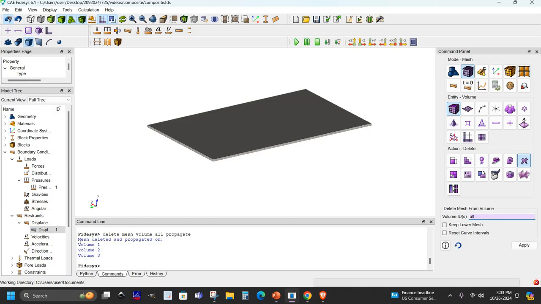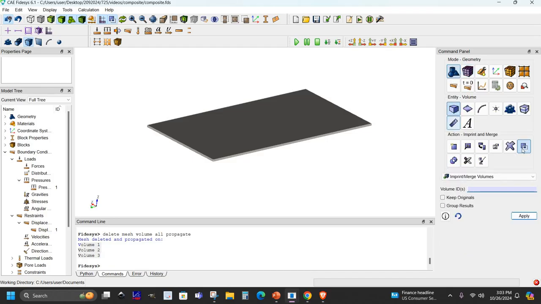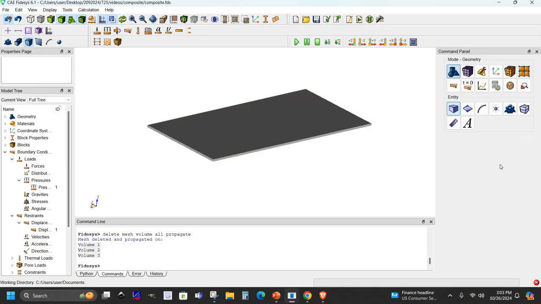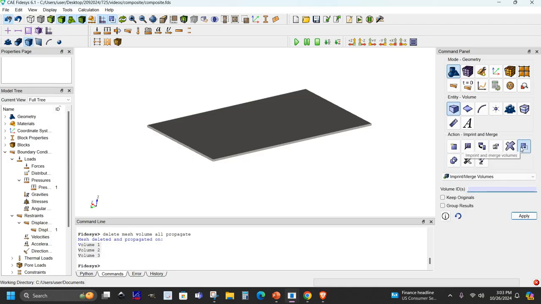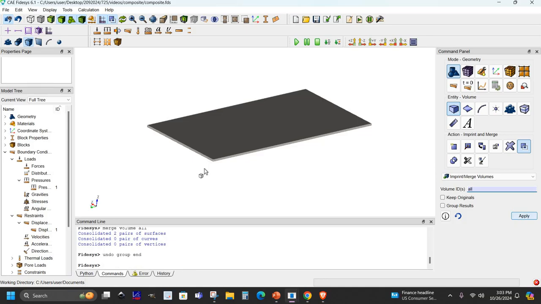So you can see that the mesh is deleted for the volumes. Now go to the geometry, then select manage volumes and from this select imprint and merge volumes, then right click and select all, then click apply. So two pairs of surfaces have been consolidated.